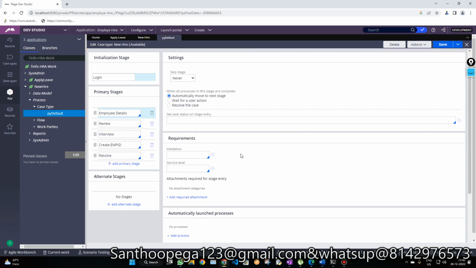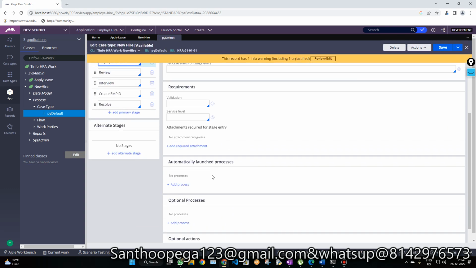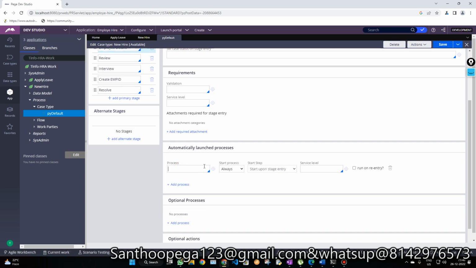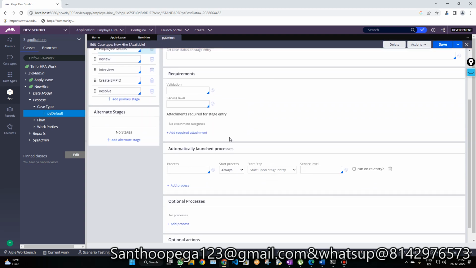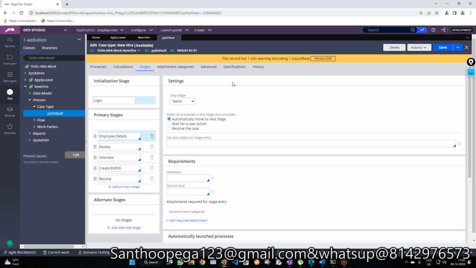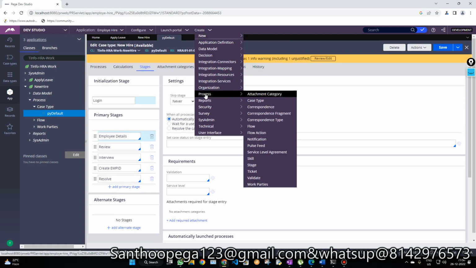So now click on here, and there you see automatically launch it portal, and click on add process. So this is nothing but a rule I am going to create in this application. So how can I create it, and where do I have to create this one? You have the options where you can create a rule in this core layer or in your implementation layer. So click on create and go to the process and flow.